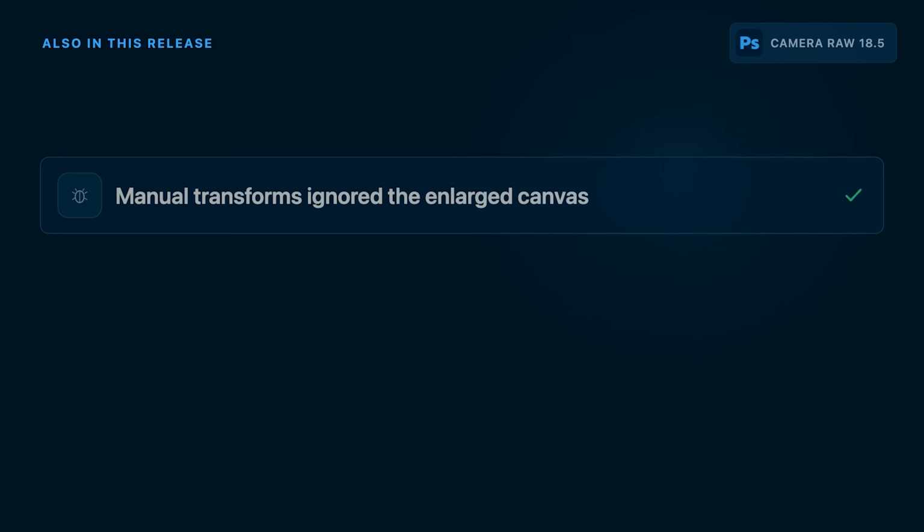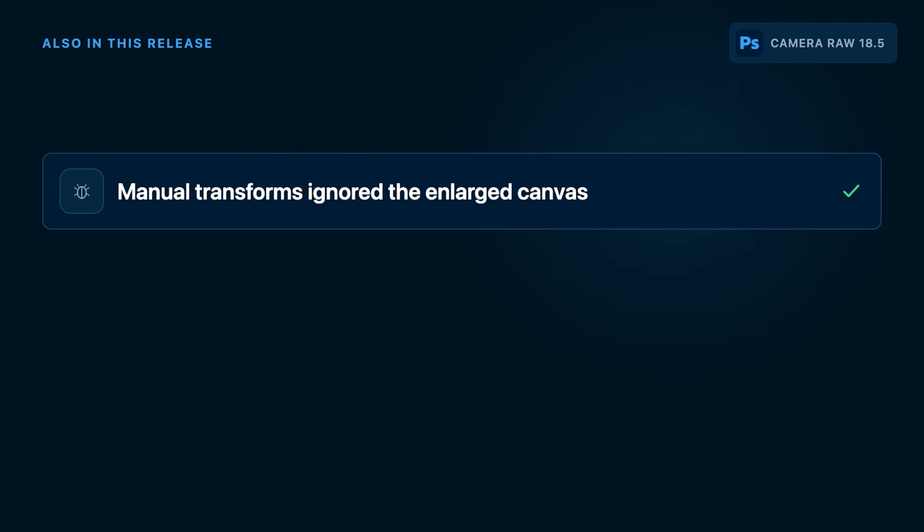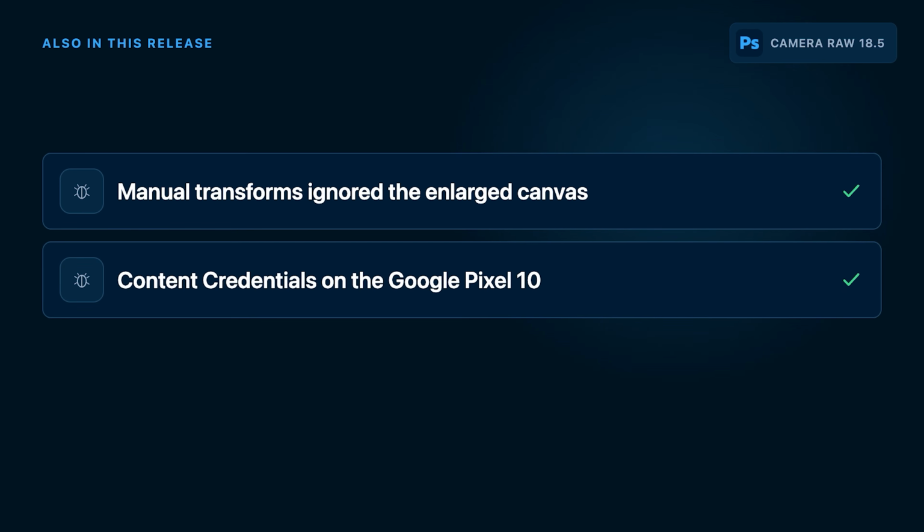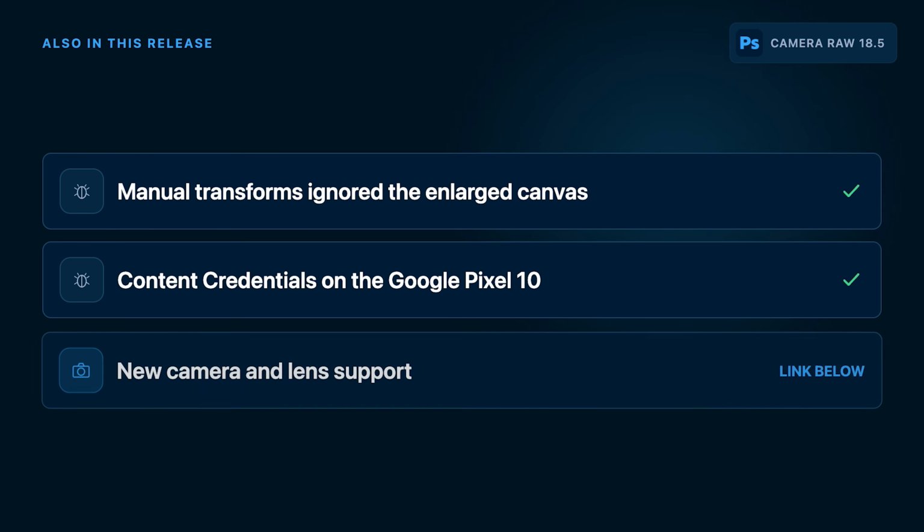Now, there's a bit more in this release rather than just those three things. A couple of bug fixes worth knowing about. Manual transformations weren't respecting the enlarged canvas, and there was a problem with content credentials on the Google Pixel 10. Both of those are sorted. There's new camera and lens support as well, and I'll put a link to Adobe's full list in the description rather than read the model numbers here for you.